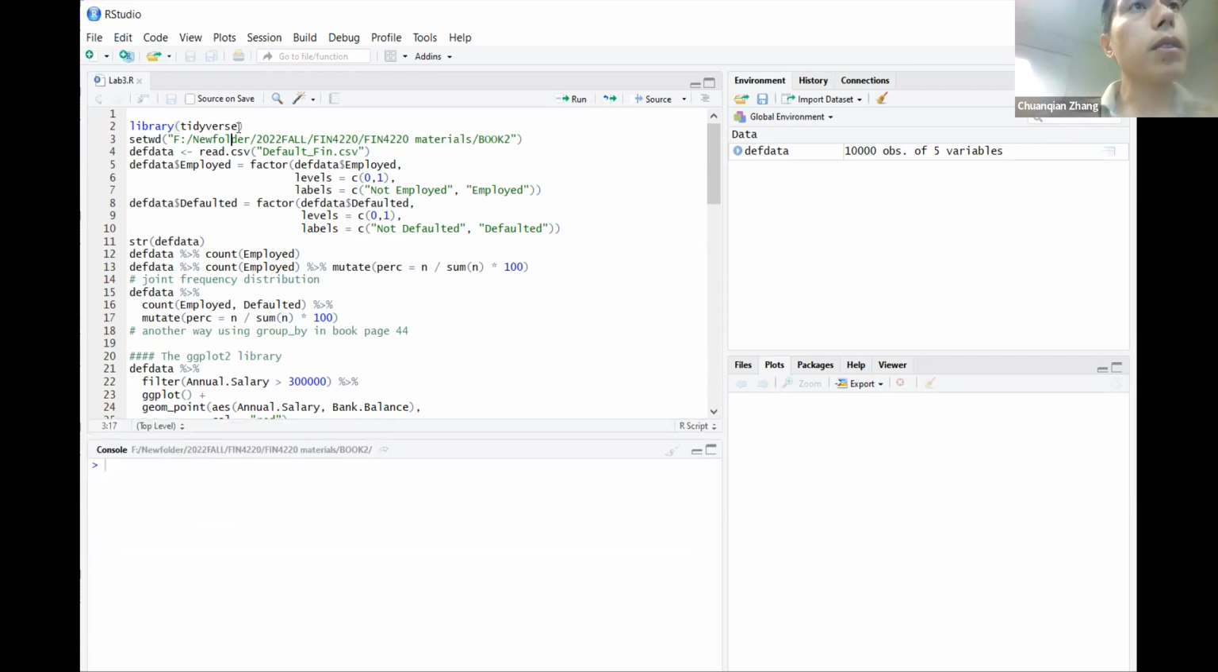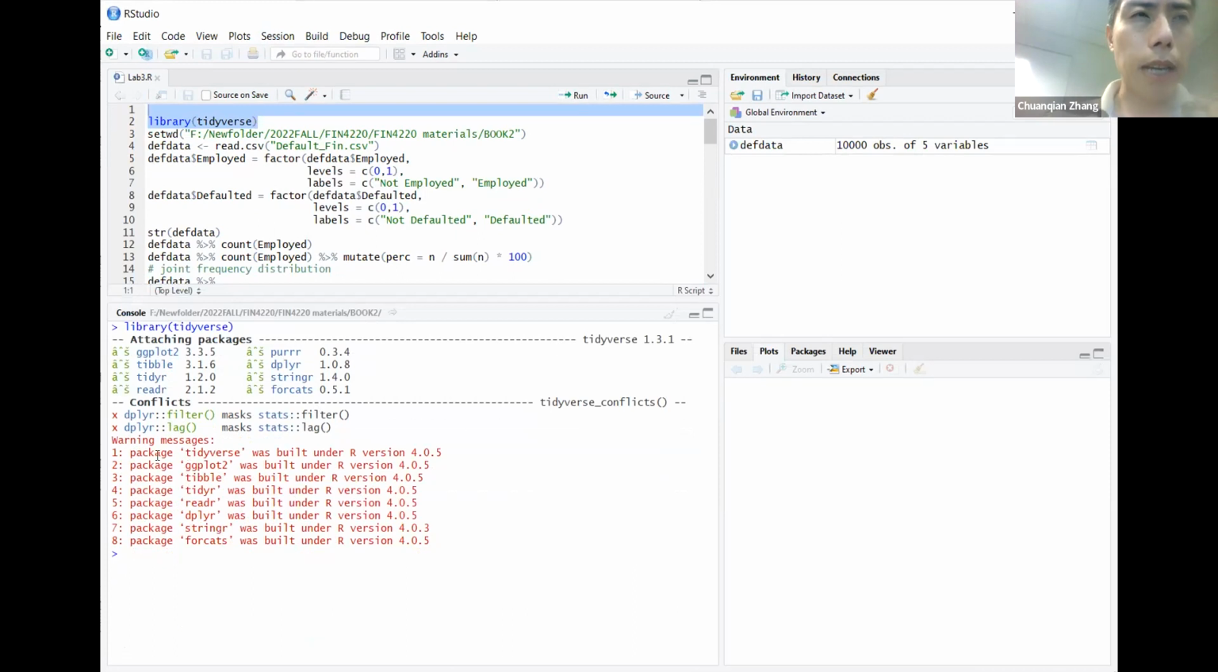All right, so we need to run the tidyverse here, right? You can say we successfully loaded it because it mentions that all the packages have been installed. So actually in this class we're going to heavily use the package called ggplot2. This one is for plotting figures. That's what we're going to focus on.